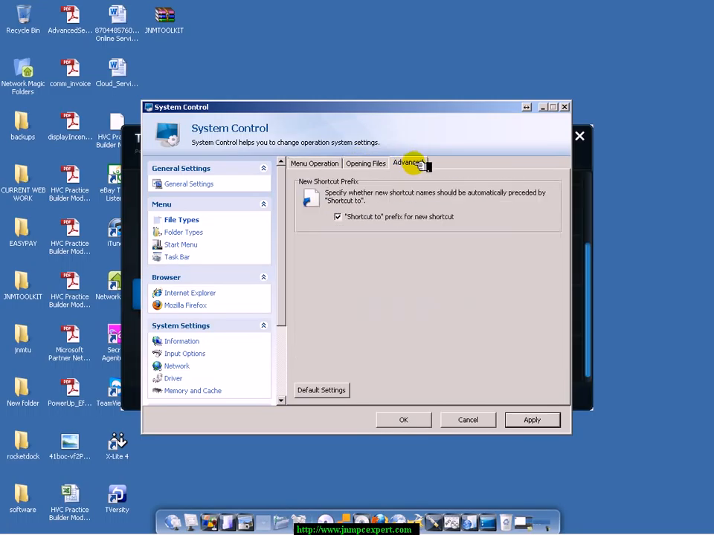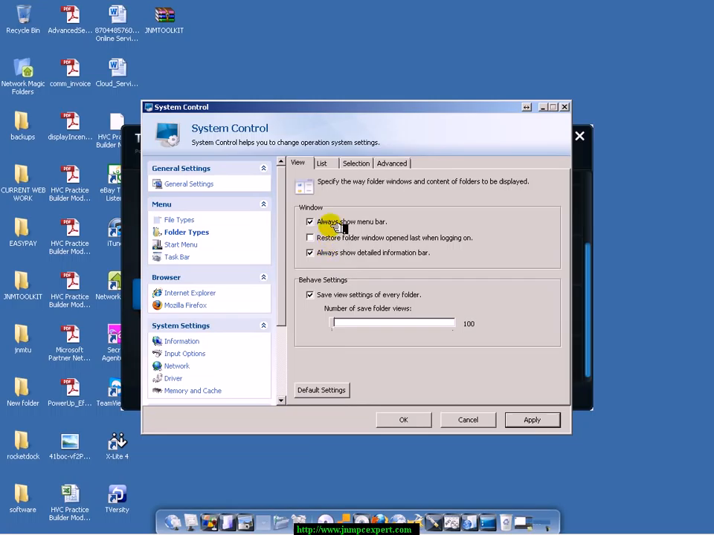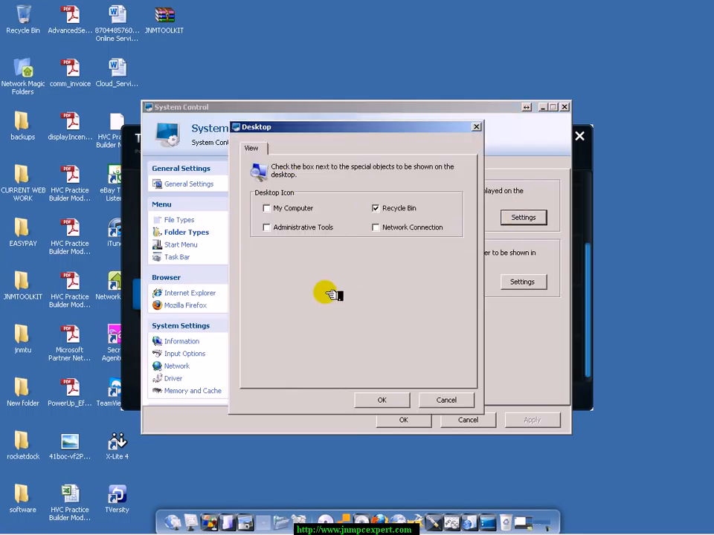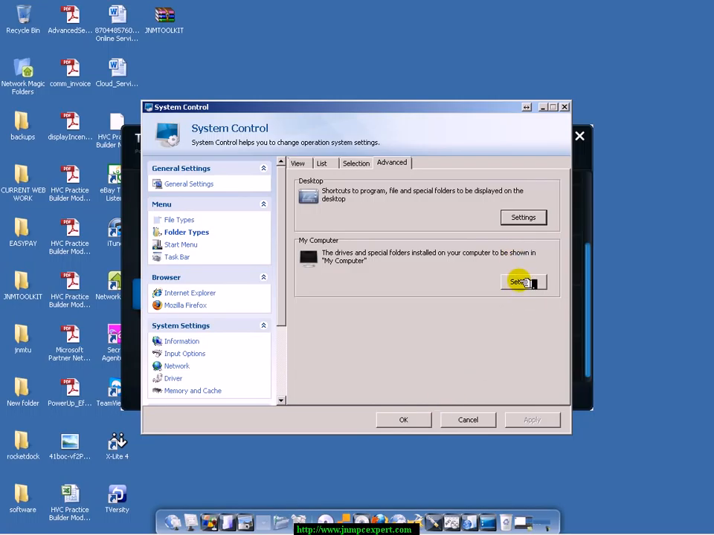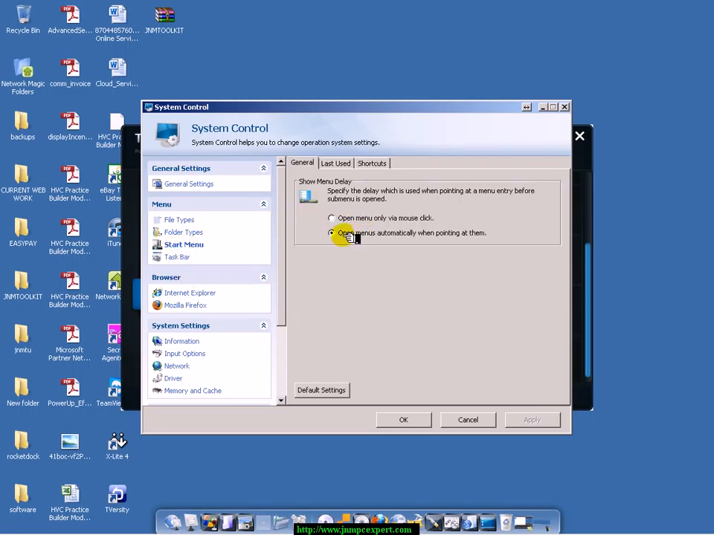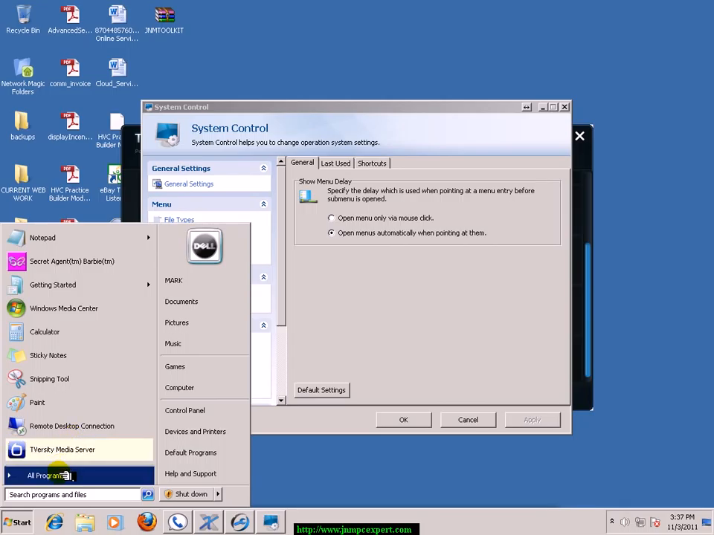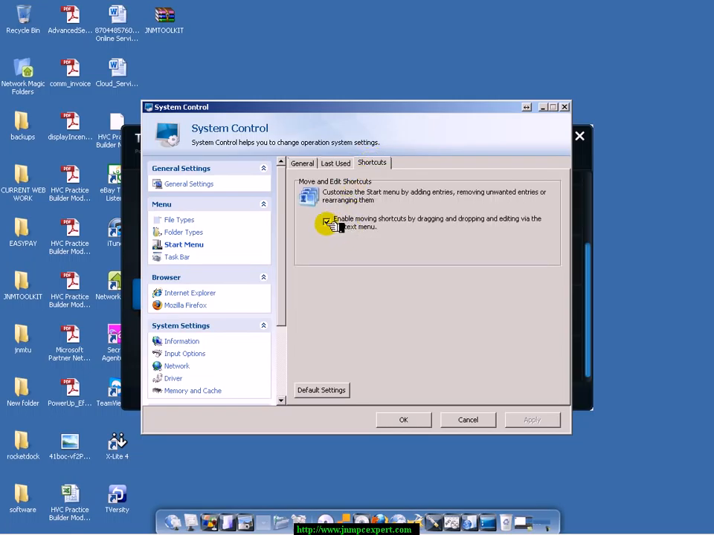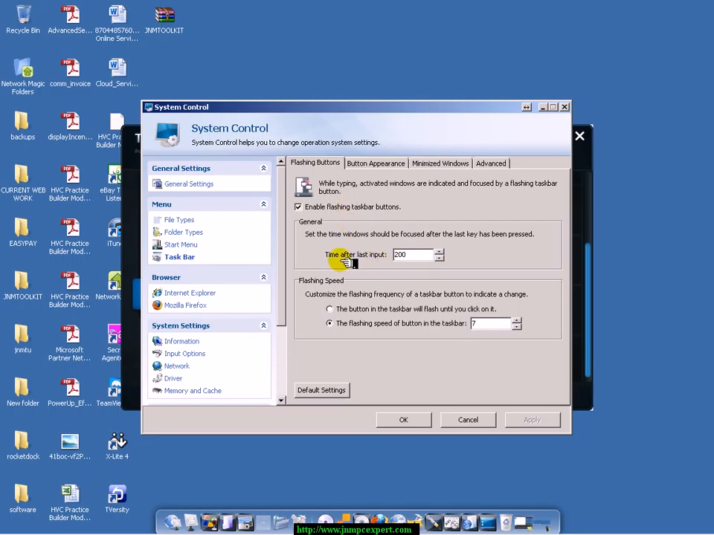These you don't need to mess with. Go to folder types. This is a matter of preference. Okay, advanced, you want to select, go to settings, put what you want on there, and these are if you want to add extra drives to my computer. Go to start menu, I select that because then it loads faster, as you can see. Last use, that's preference. I leave this checked in case I want to easily make a shortcut. All this is a matter of preference.